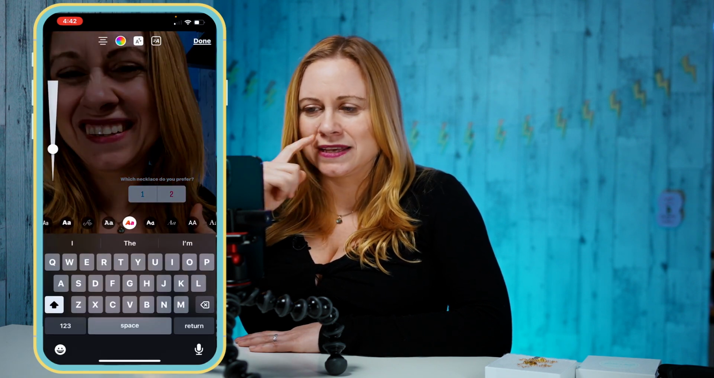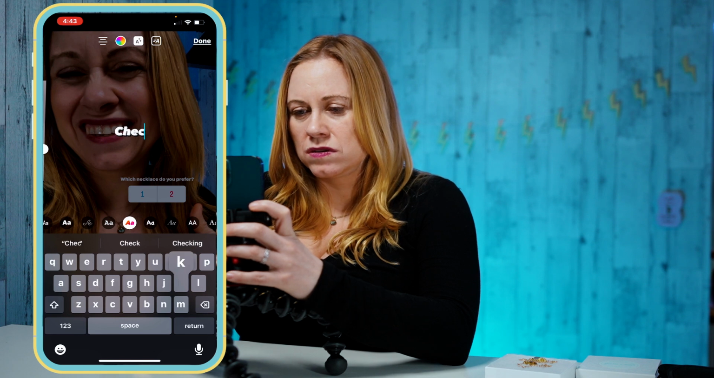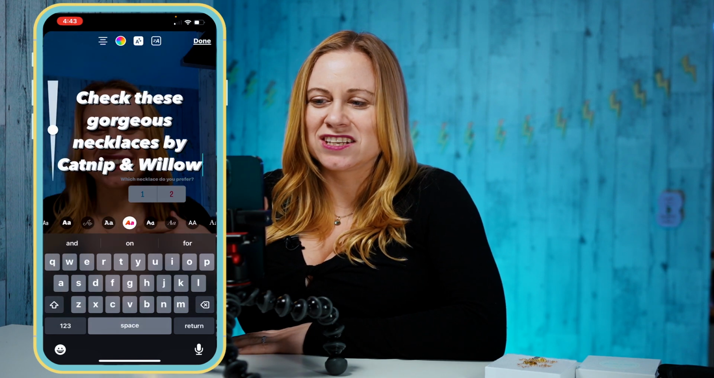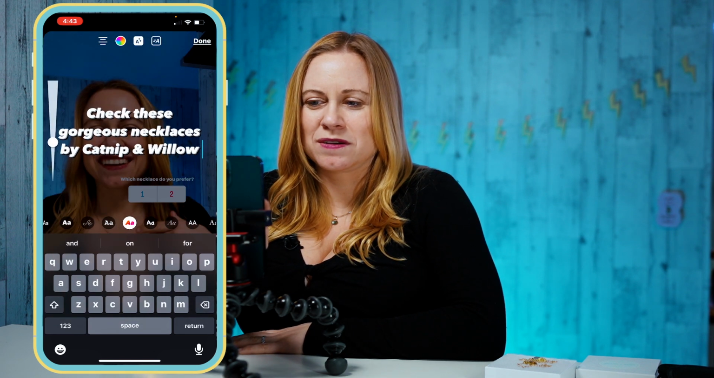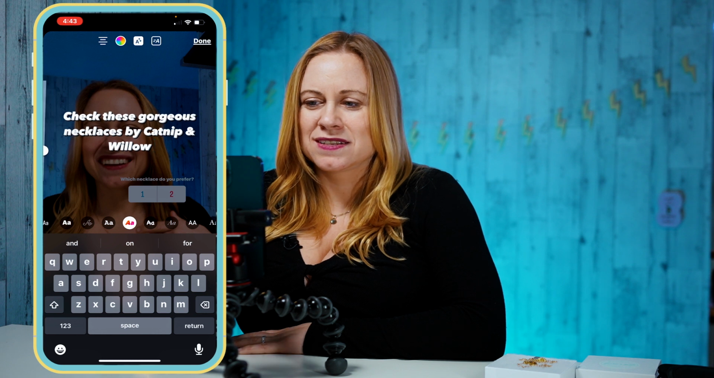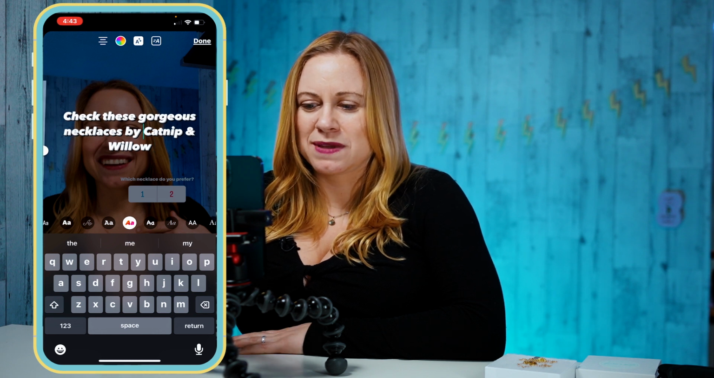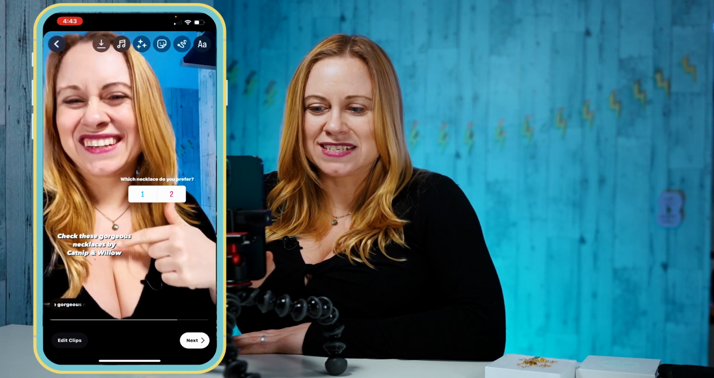And next up is text. Check out. So once I collect that text, I can change how many words are appearing per line. Say I want that to be a different, let's make that into a new line because I want that to stay together. Gorgeous Necklaces by Catnip and Willow. Done. I can shrink these. I can also click on the text on the bottom here, and it allows me to change which part of the video that text is going to appear on.